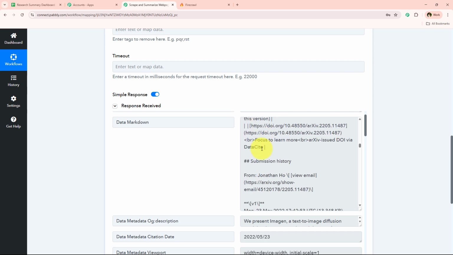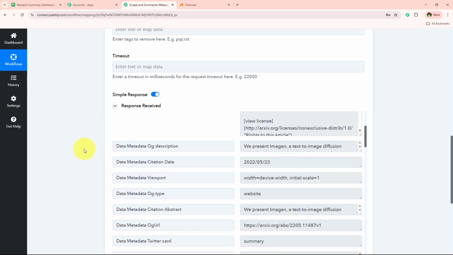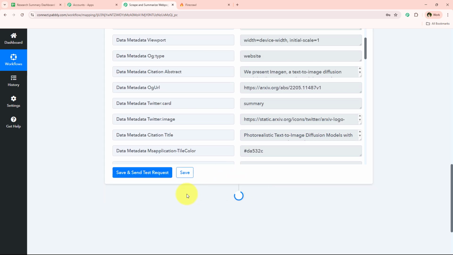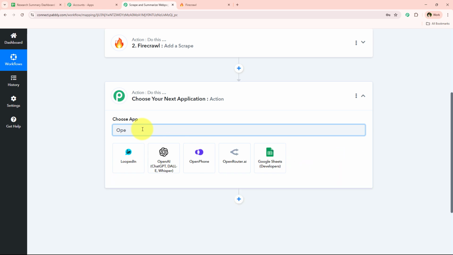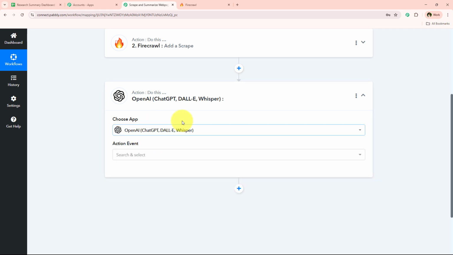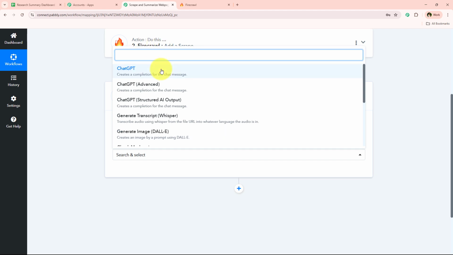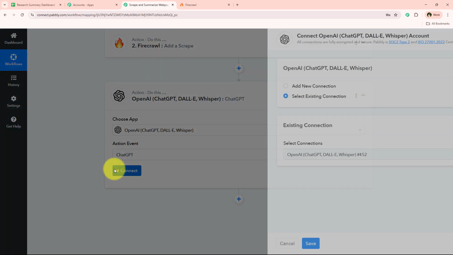And now what I'm going to do is give this data markdown to my AI agent, and then it is going to summarize this for me. Alright, so for that, I'm going to select the action application as OpenAI. I'm going to search for it and select it. And now for the action event, I'm going to select it as ChatGPT and click on this connect.